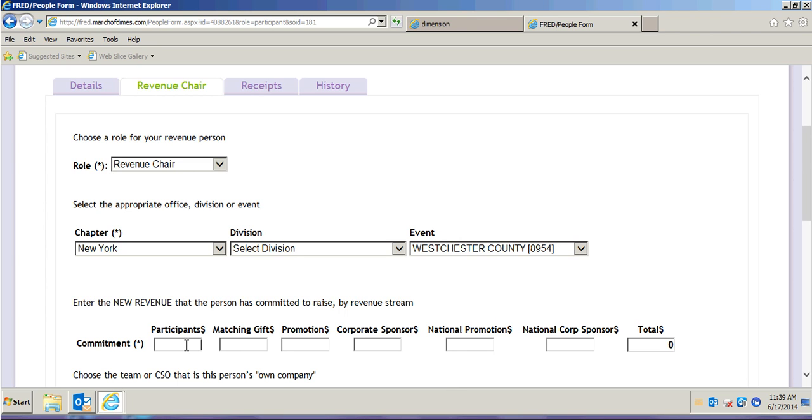Now it's an important part that we're going to add the new revenue. Now this is the total new revenue for that event location that Jane has committed herself to. So by revenue stream, let's say that Jane has said she's going to come up with, let's say, $100,000 in new participant dollars, maybe $50,000 in promotions, and another $10,000 in corporate sponsorship. Notice as I was entering into the revenue streams, it was populating itself over on the right-hand side in the total dollar of new commitment.